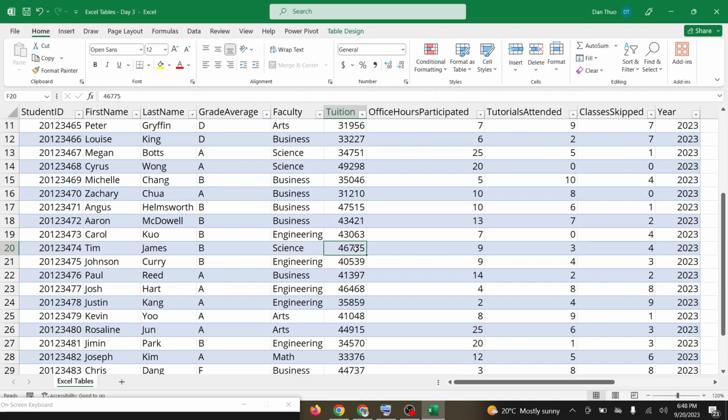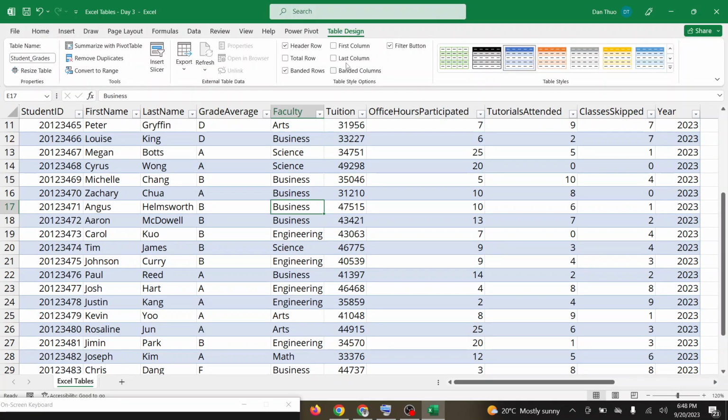So back to our table design tab on the ribbon. And if you want that design tab to appear on your ribbon, just click on your Excel table and it will appear. So clicking on it, we have a styles option section here. I hope everyone has seen it. Has everyone seen that section? I hope so. So let's continue.